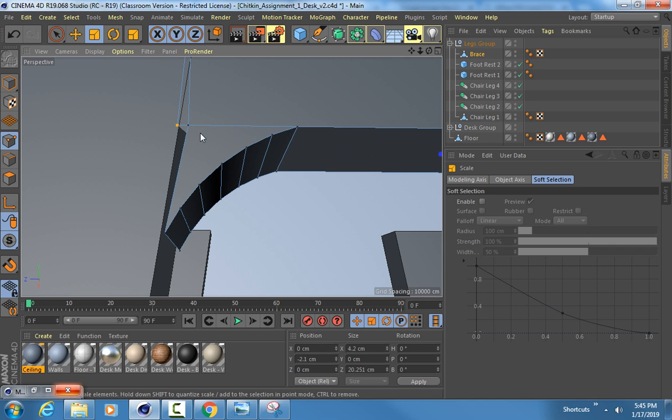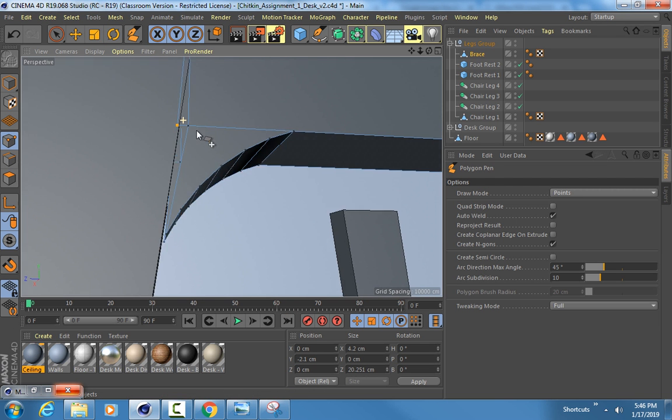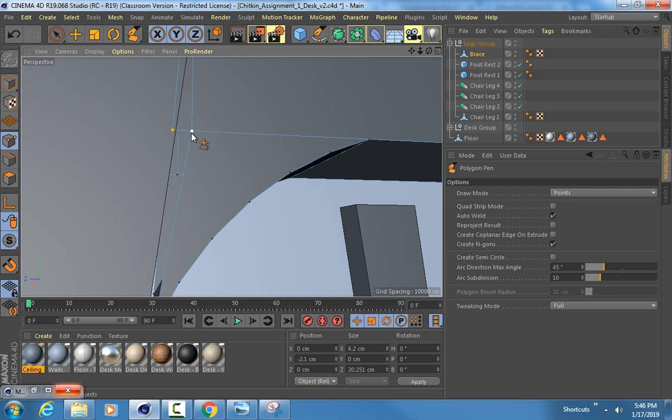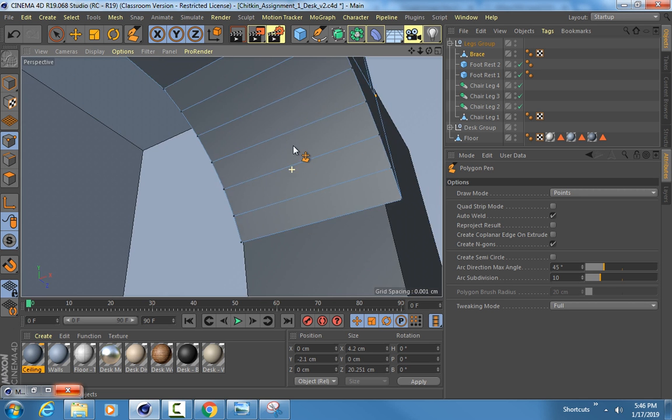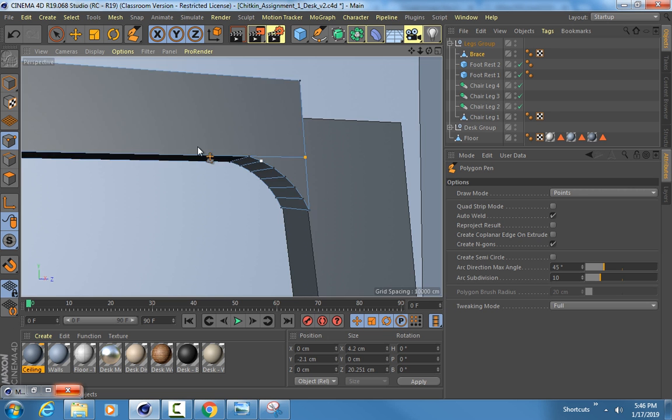But probably the easiest one is maybe a tool I didn't expect to show quite so early in the class, but that's all right. It is the Polygon Pen Tool. You could also use the Weld tool, which is the hotkey Q, but I'm going to use the Polygon Pen. And it's pretty easy to use. All we have to do is click and drag that one over there, and it will move the point that we first select and move it over to the point that we are releasing on.